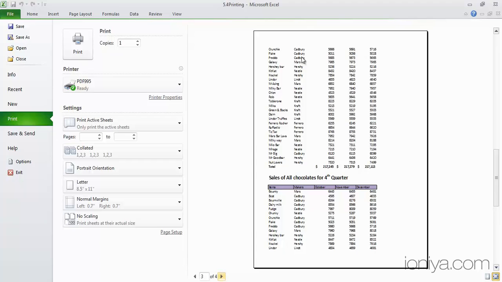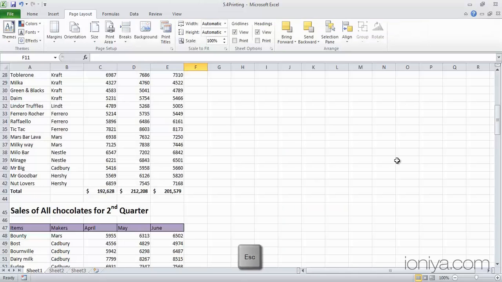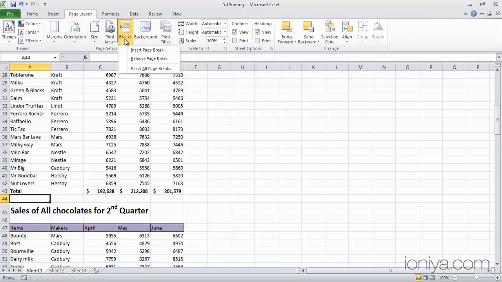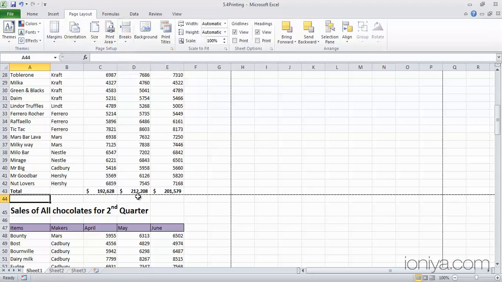Let's solve this problem by inserting page breaks. Press the Escape key. Click on cell A44. Ensure that you are in Page Layout. Click on the Break button and choose Insert Page Break. This dotted line here indicates the page break.